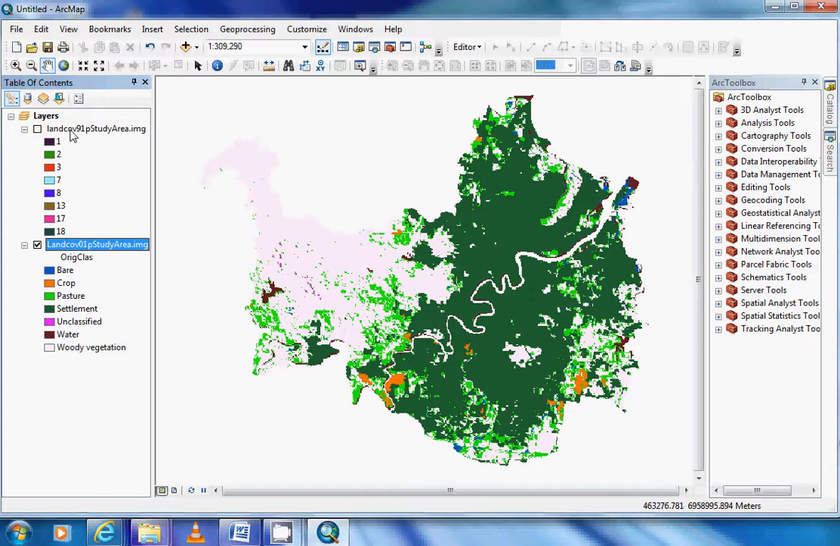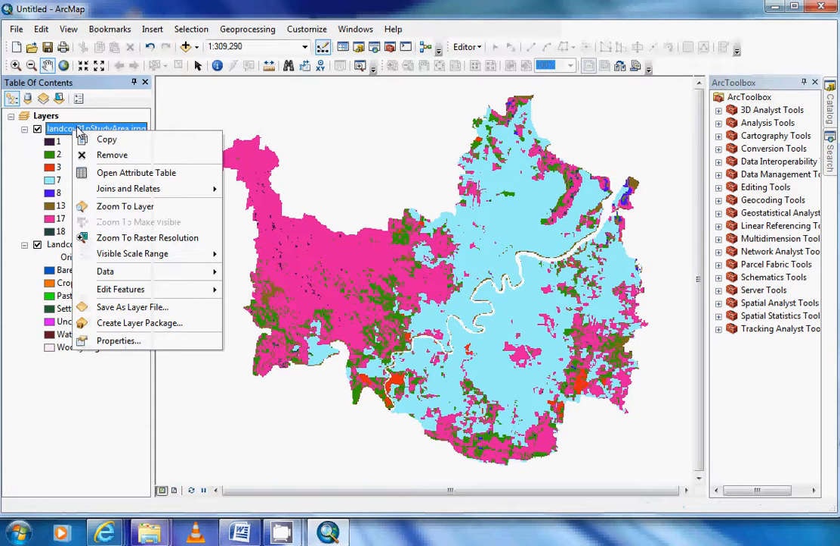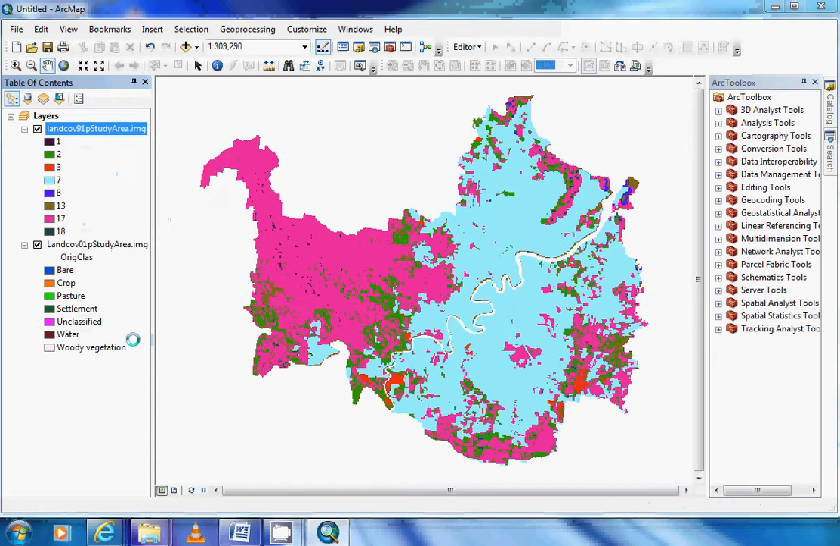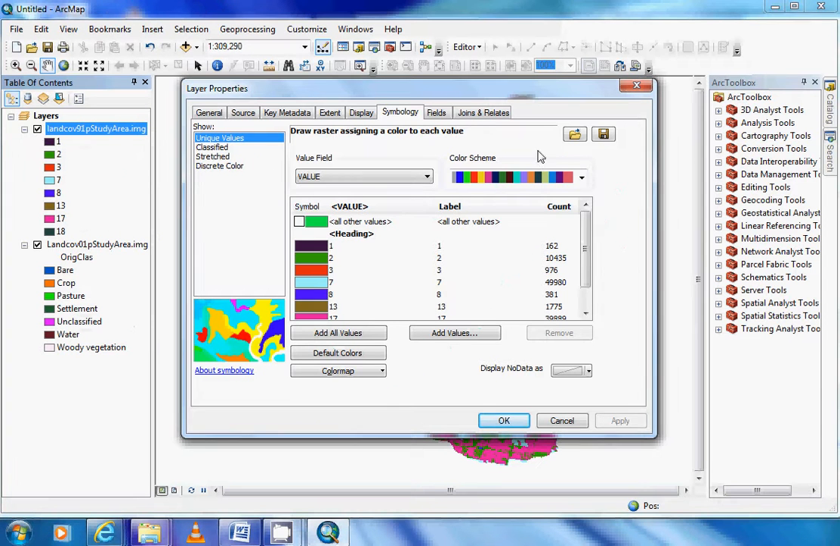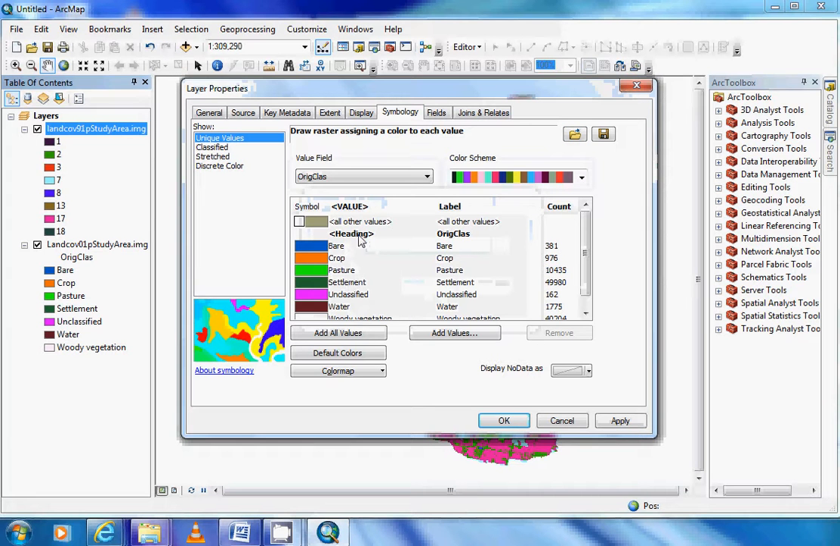We now need to change the land use for our 1991 layer. So it is a similar process. Right click and come down to properties, and we're in our Symbology tab again, except this time we're going to import the layer to match the 2001. And we already have it selected there, and we click OK, and they will now match up.